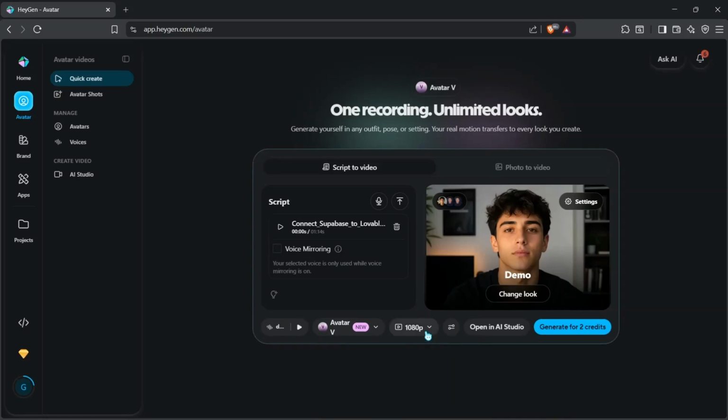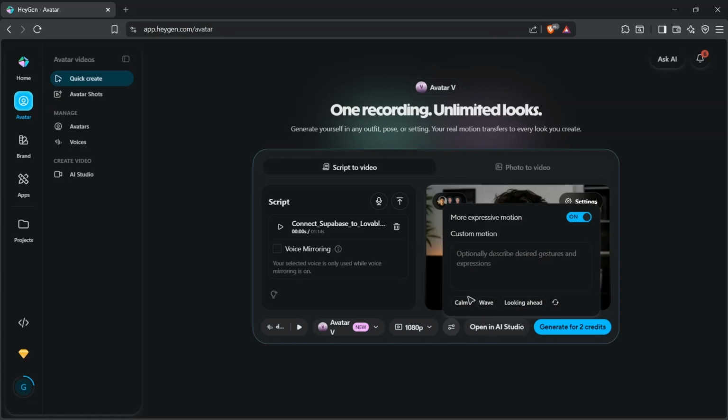Then you have the option to select the quality of your video. I always recommend going with 1080p. Apart from that, there are a few advanced settings where you can give your character a more expressive look. You can enable or disable this based on your preference. Let's say I'll keep it on.